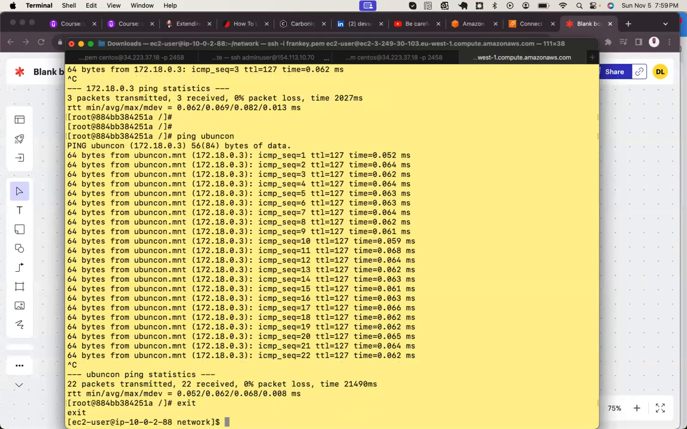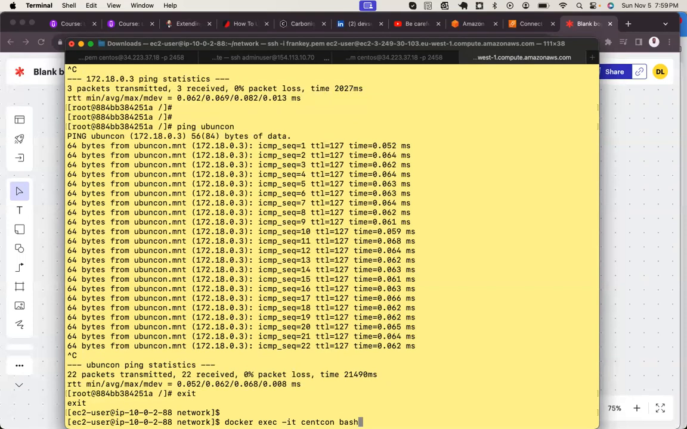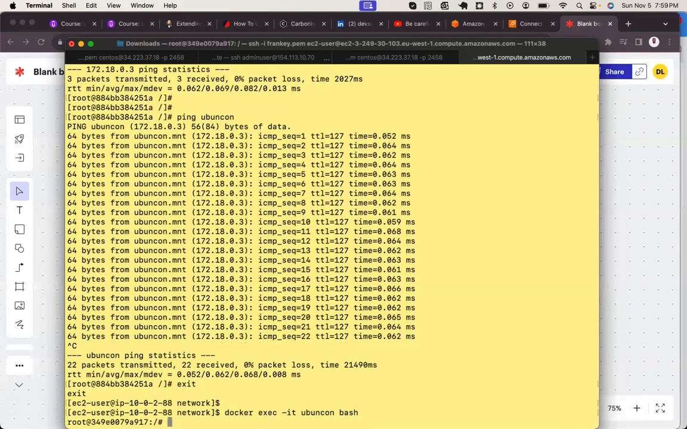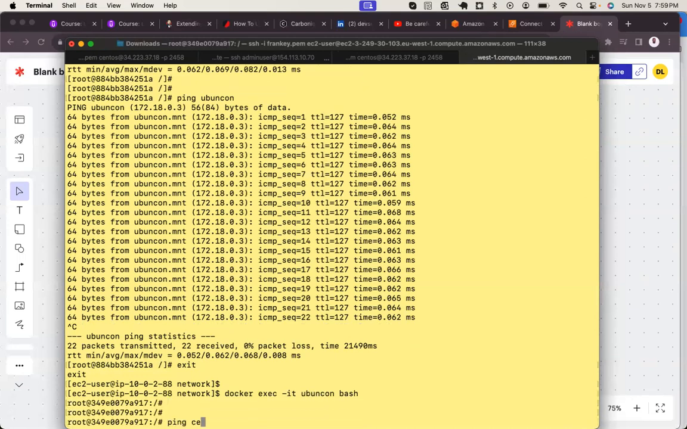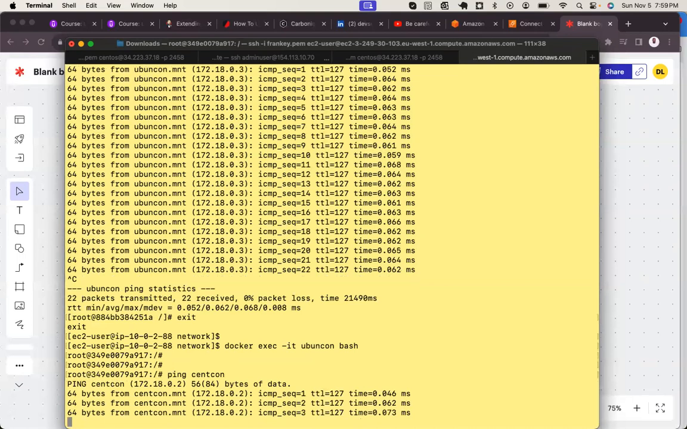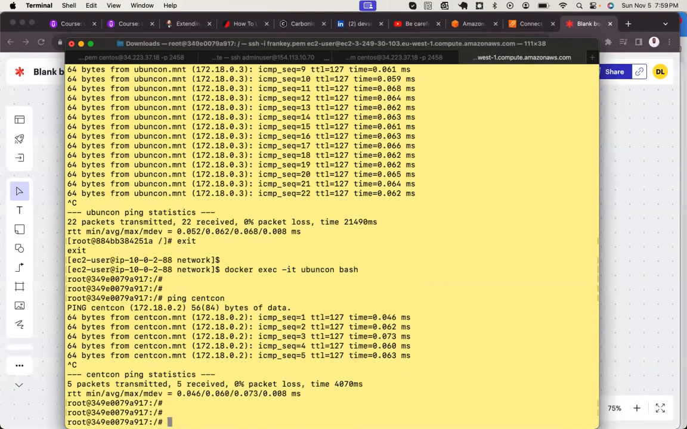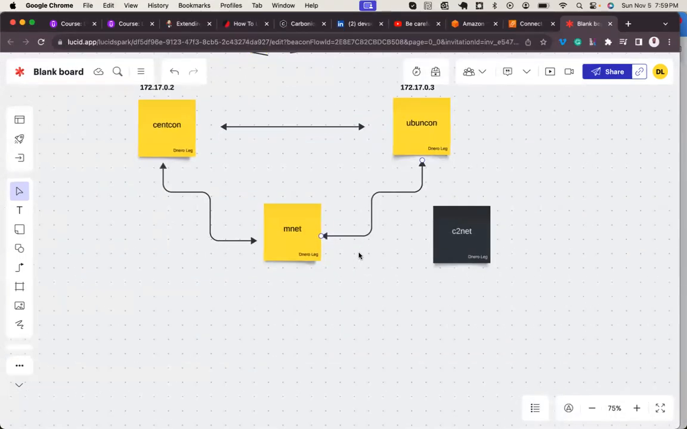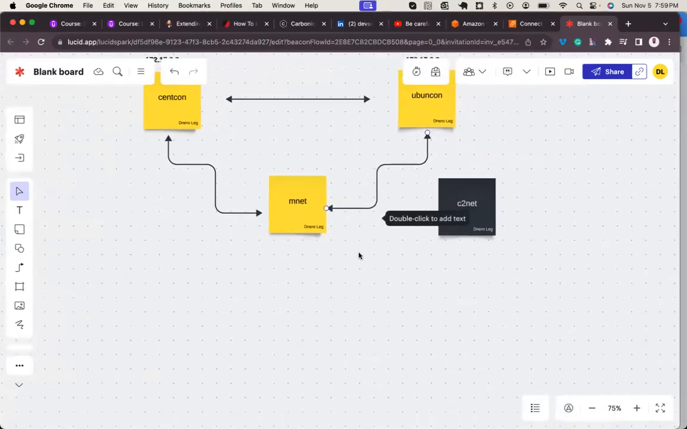So if I exit and do a similar thing the other way around, inside Ubuncon, Ubuncon can ping CentCon by its name as well. So this is the play around networking. Now, let's throw a little spanner in the spoke.